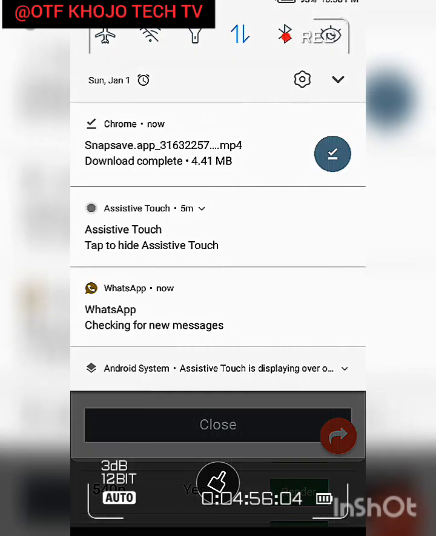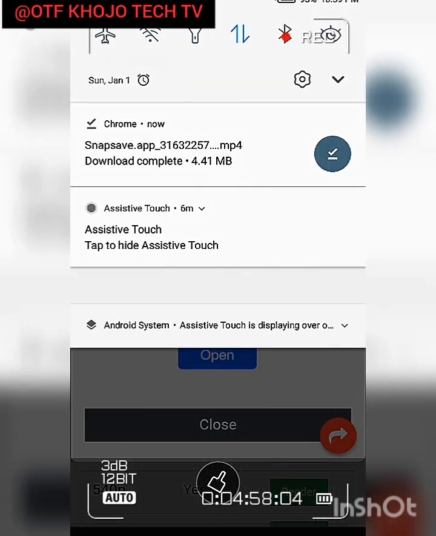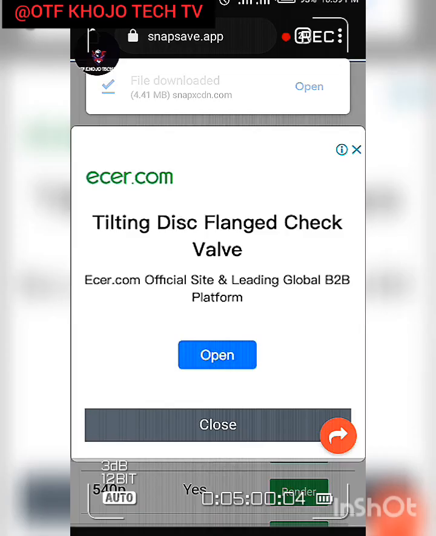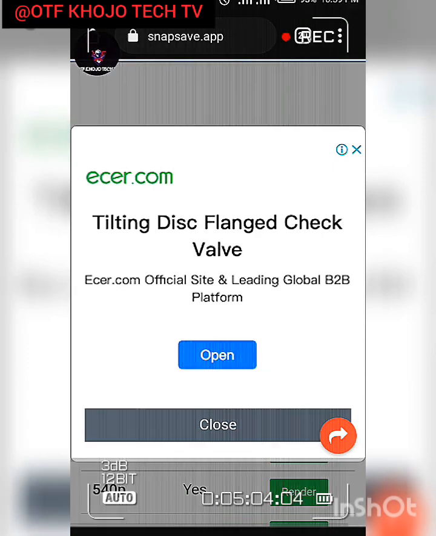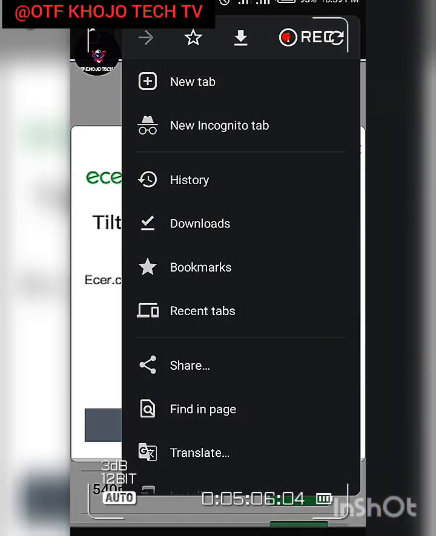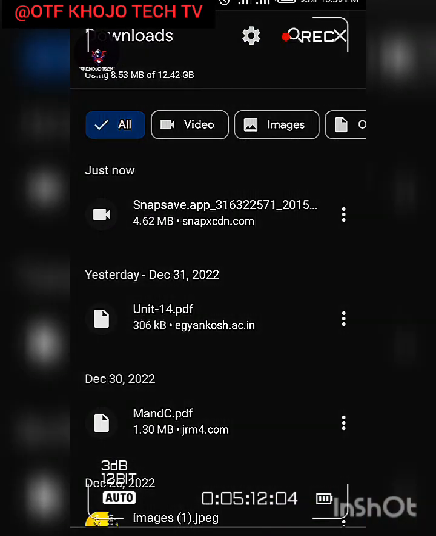The video has completed. So you click on where the three dots are, you click on it and you see download. Then you click on downloads. Then you see where the video has been saved. Then you click on it.